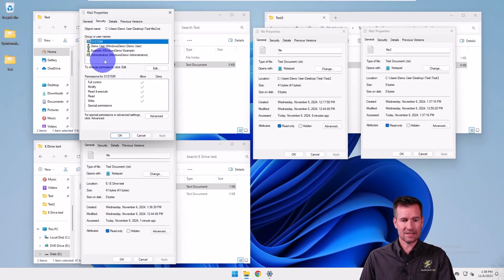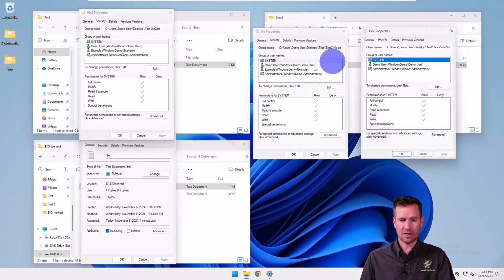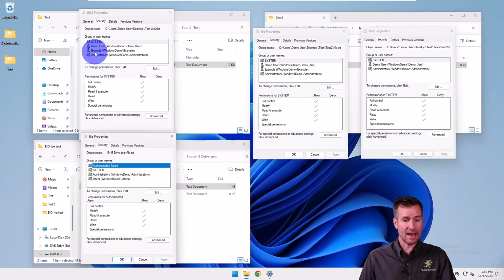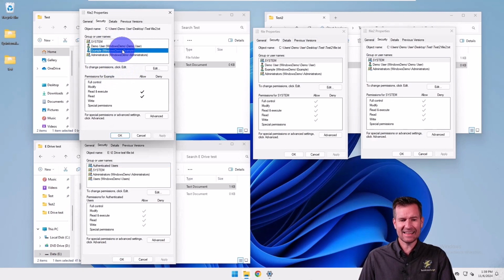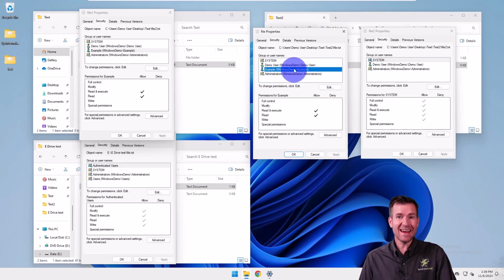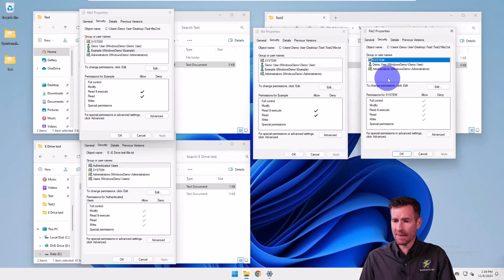However, let's take a look at security, because I made a change to the security. The specific change that I made is this example: I added this as a user with permissions on here. So what happens? Well, this is the one that got moved. So this file that got moved maintained those security permissions. But the file that got copied lost that security permission. So security permissions are not copied over.